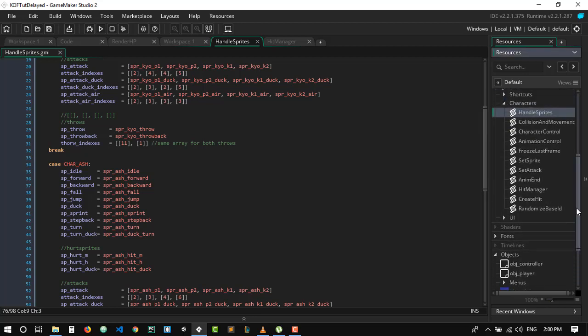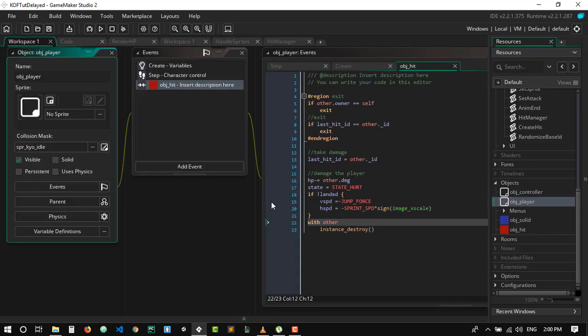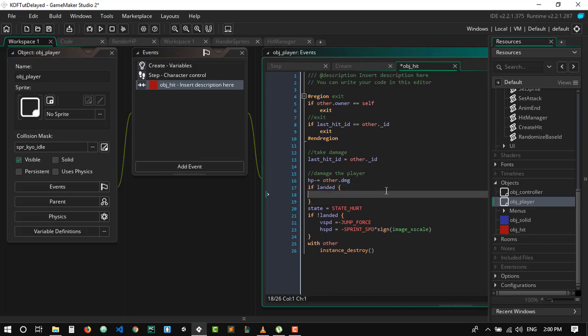Actually, now that I think about it, since we don't have a sprite for getting hurt in the air, in this case we're going to say if landed, we're going to change the state to hurt. Otherwise we won't bother with changing the states at all.